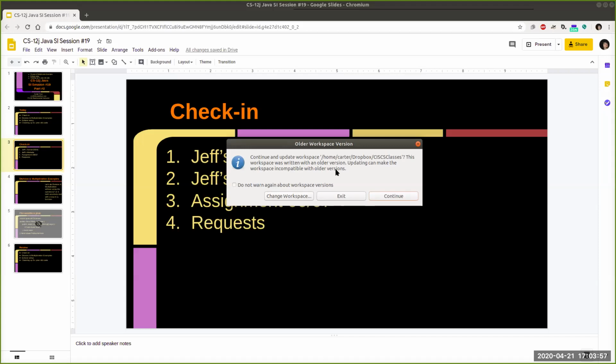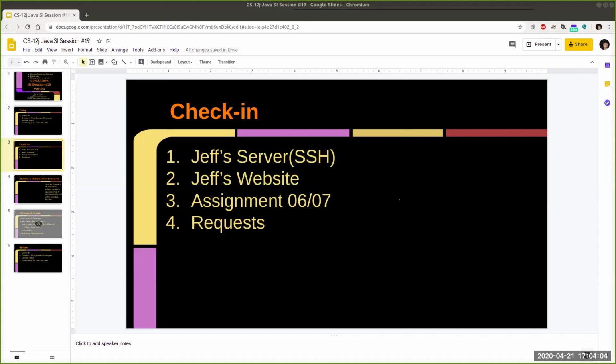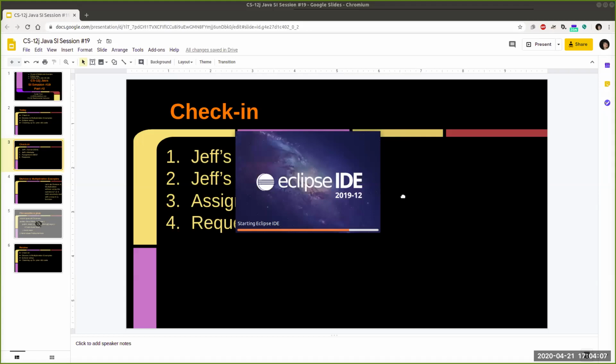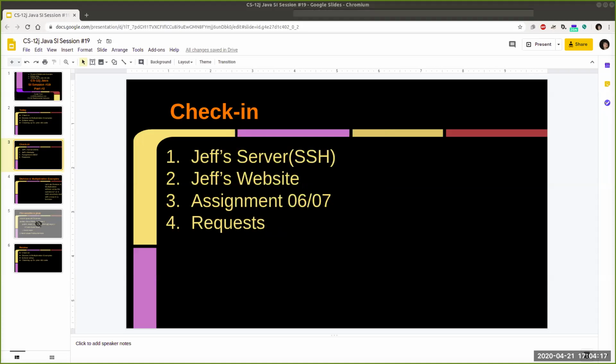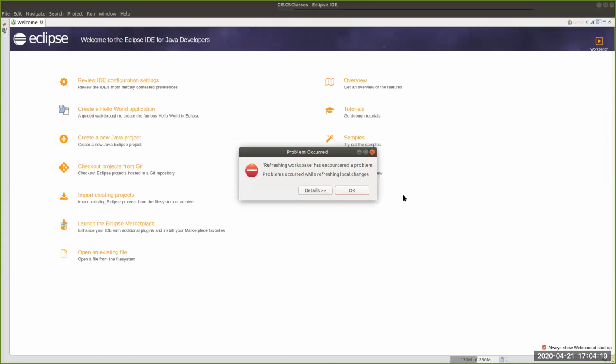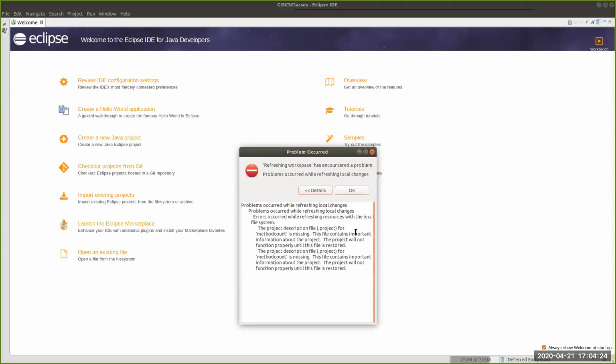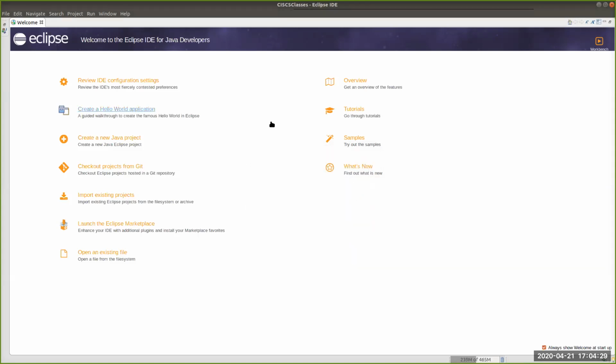It's going to say this workspace was written by another version. Because I've used Eclipse before in this particular spot, I am just going to say continue. It's a Dropbox folder, so I have lots of systems that are all watching that folder for all of my projects. I have other computers, for example. Okay, and there's a complaint. Some of my old projects are in a strange state. And there we go, we have Eclipse.